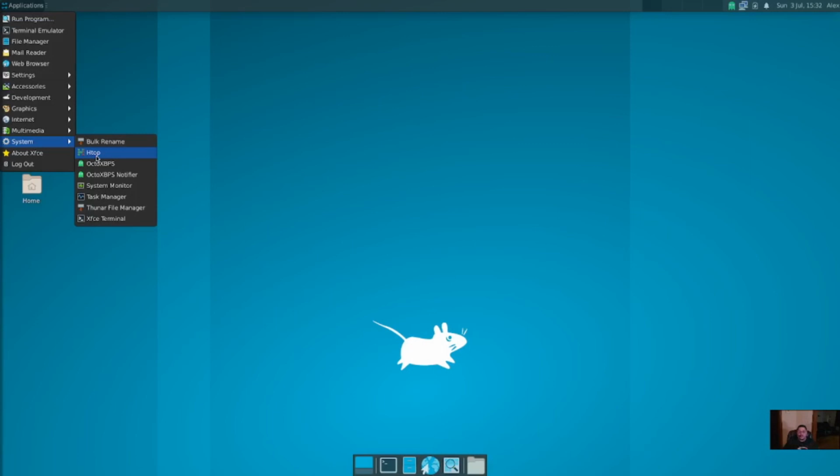It doesn't come with a graphical user installer. However, there is one that you can install called Octoxbps, and it is very similar, and in fact looks and feels just like the Synaptic Package Manager. It's a fork of that. And then you've got your system monitor, then you've got your task manager. Thunar is the file manager by default, and like I said, XFCE4 terminal is the one that is available in this one.